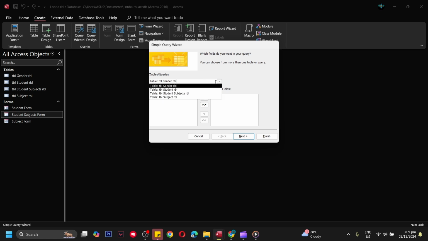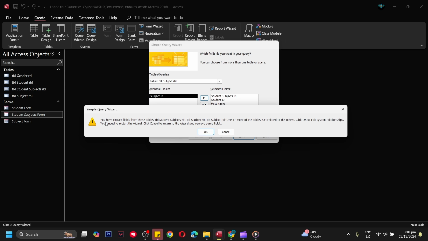And then makukuha natin yung student subject ID. And then yung ID ni student. And then kay student, yung first name, middle name, and last name. And then yung subject code and subject description. So yun lang yung i-display natin dun sa query. Ano po? And then click next. So simple query wizard. So you have a field, student.